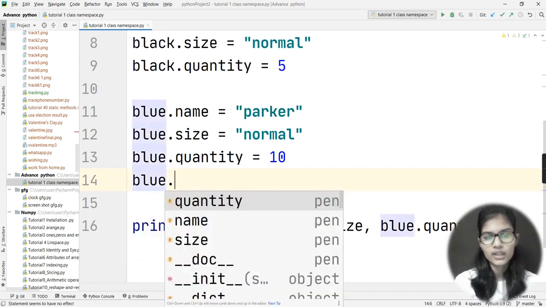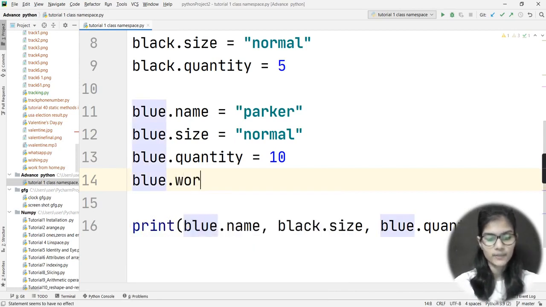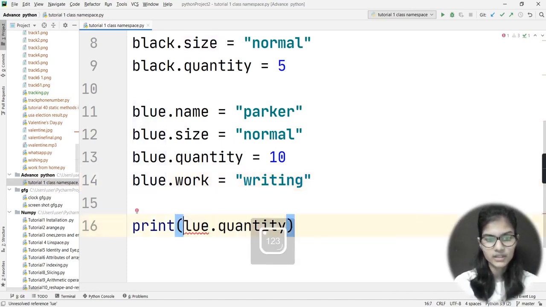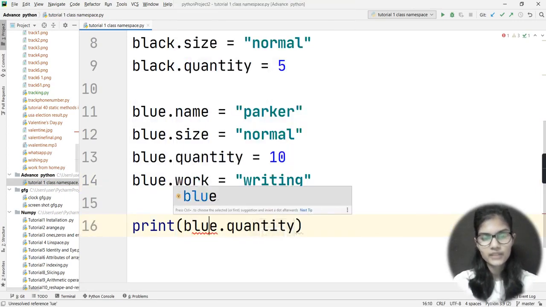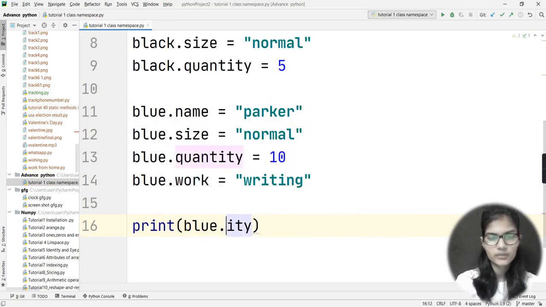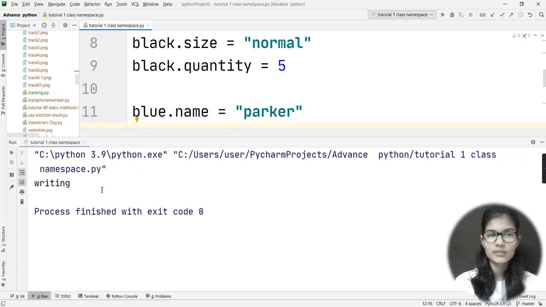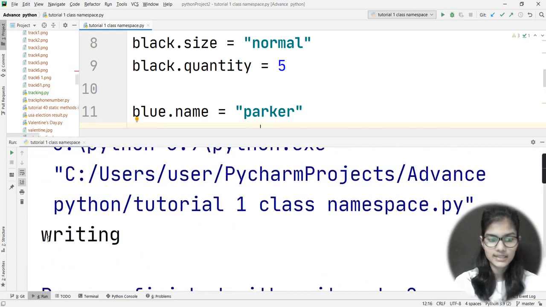If I write blue dot work, what is the work for that? I'm just taking it for writing. I'll remove all of these things here, and add blue, and then do work. Okay, blue dot work, and now I simply run it. I would not be getting any error here. I would just get the output that I have here, and that is writing.